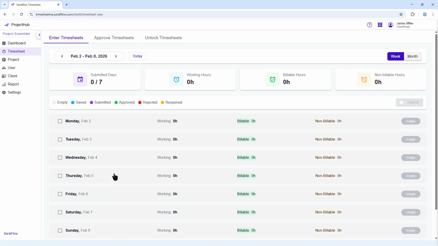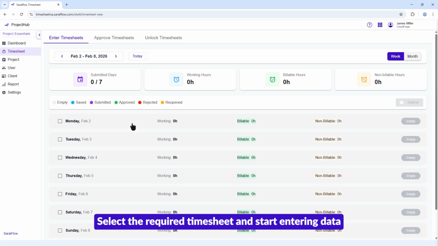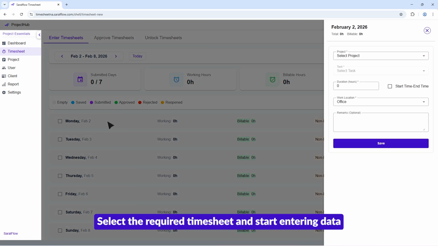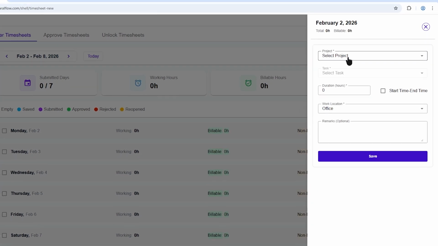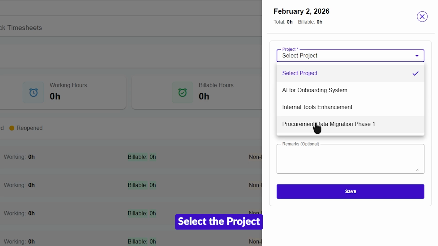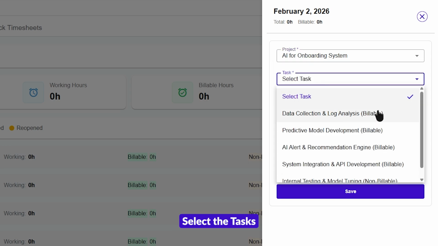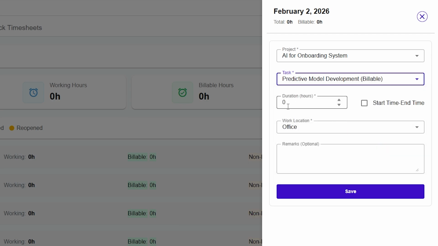In order to enter the timesheet for a particular day, click on a particular row. A drawer form will be opened from the right side. Select the project for which the time has to be entered, and select the task. Here we can see the list of tasks. So let's select predictive model development.